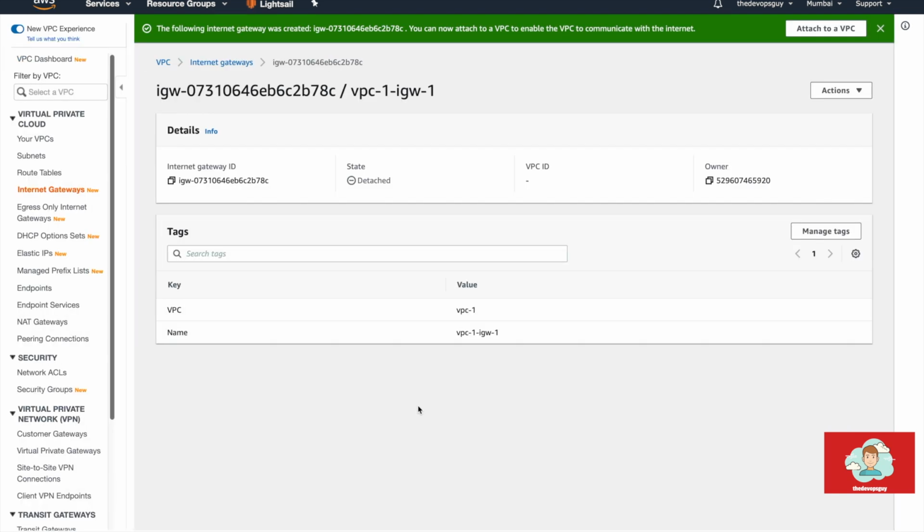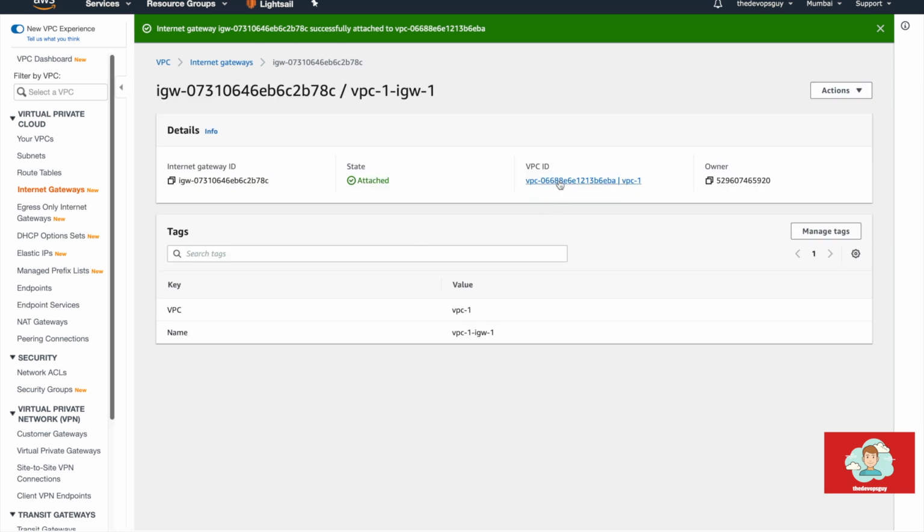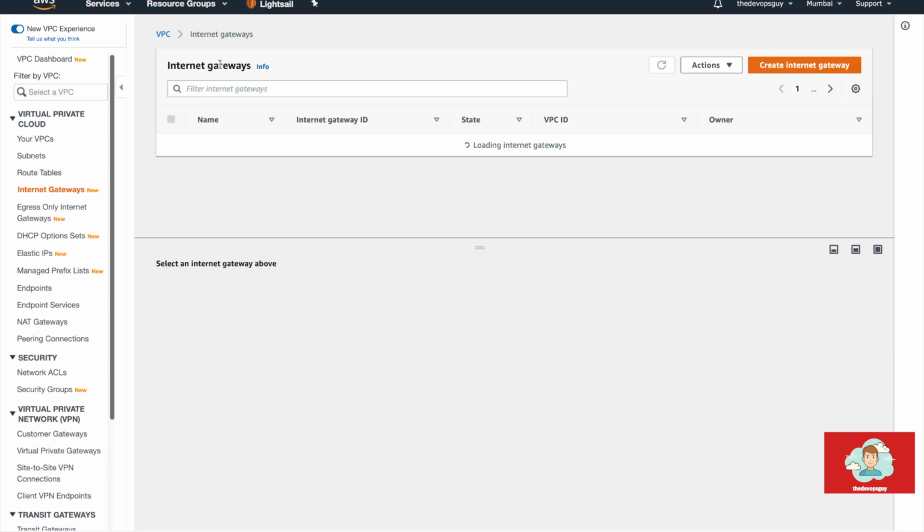Create the gateway, and the gateway is created, and you see the state as detached. We will have to attach it to the VPC. You see the VPC ID column is empty. Let's attach to VPC and select our VPC from here. Attach the internet gateway, and now you see the state is attached and the VPC ID is showing the VPC1 ID.